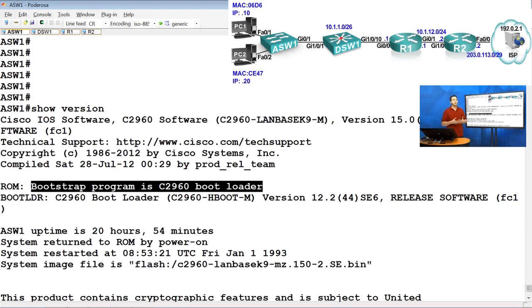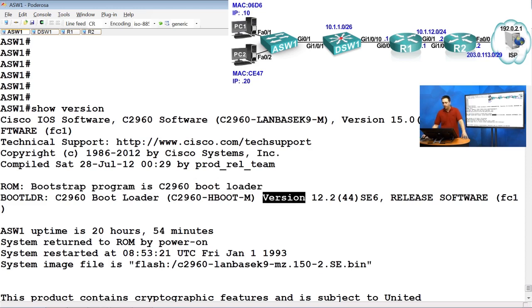What is the purpose of this bootloader? And what version are we currently using? Well, right now we're using version 12.2. It does not have to match the version of your operating system. And you can see here it doesn't.